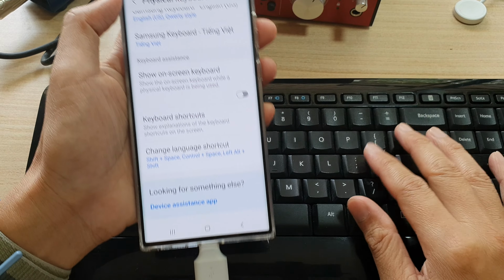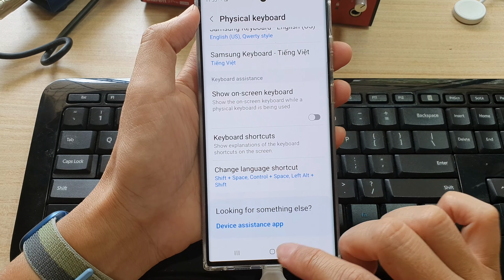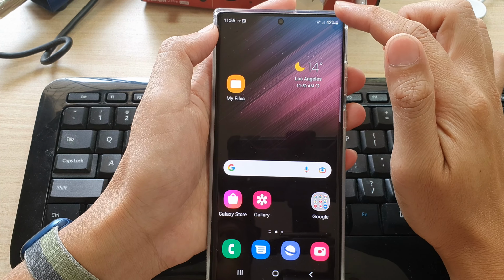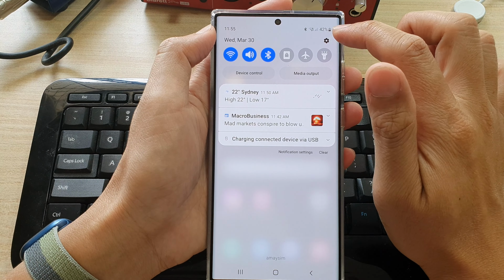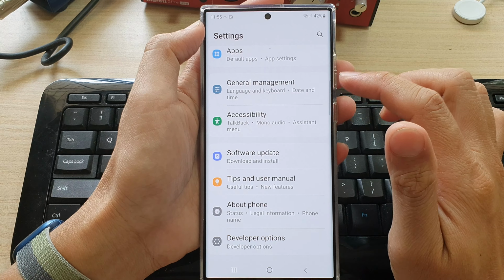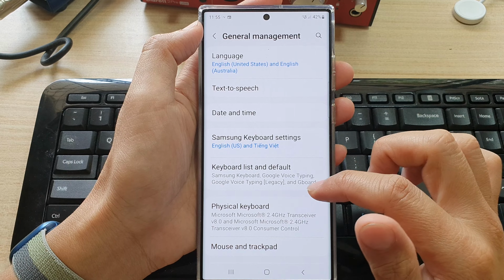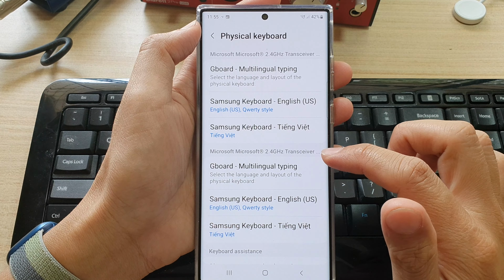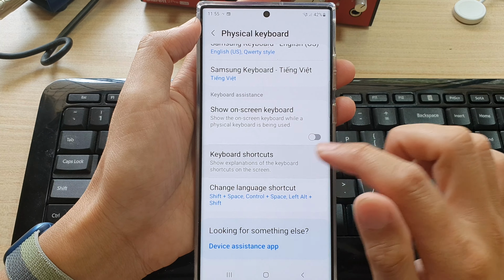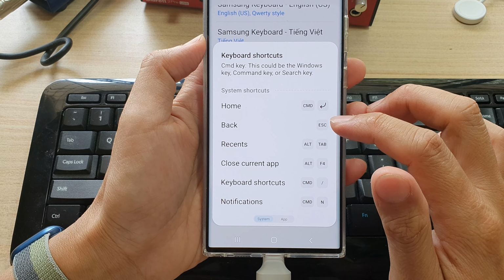So now that I have connected my physical keyboard to my device, first tap on the home button to go back to the home screen. Then we're going to swipe down at the top and tap on the settings icon. In settings, you want to go down and tap on General Management. In here, tap on Physical Keyboard and swipe up to go down. In here, tap on Keyboard Shortcuts.